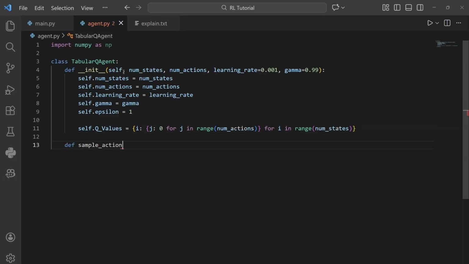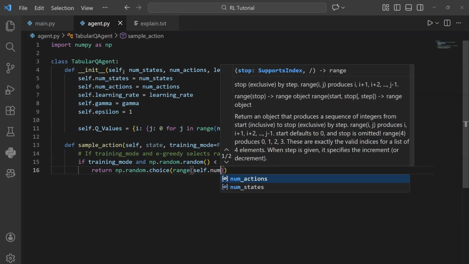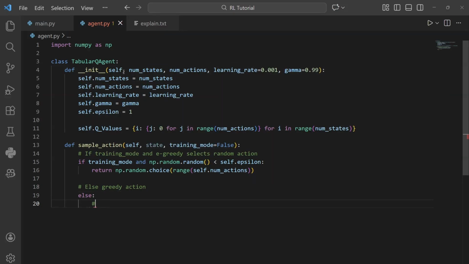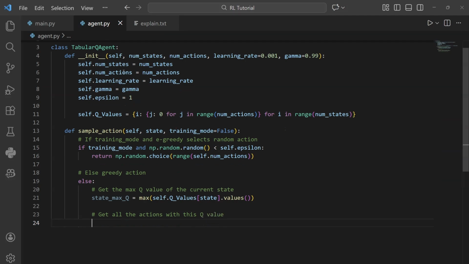Next, we will create the sample action function, which the agent will use to determine which action to take given a state. Our agent follows an epsilon-greedy policy, meaning that with probability epsilon, our agent takes a random action, and the rest of the time, our agent follows the action that has the highest estimated Q value for that state.